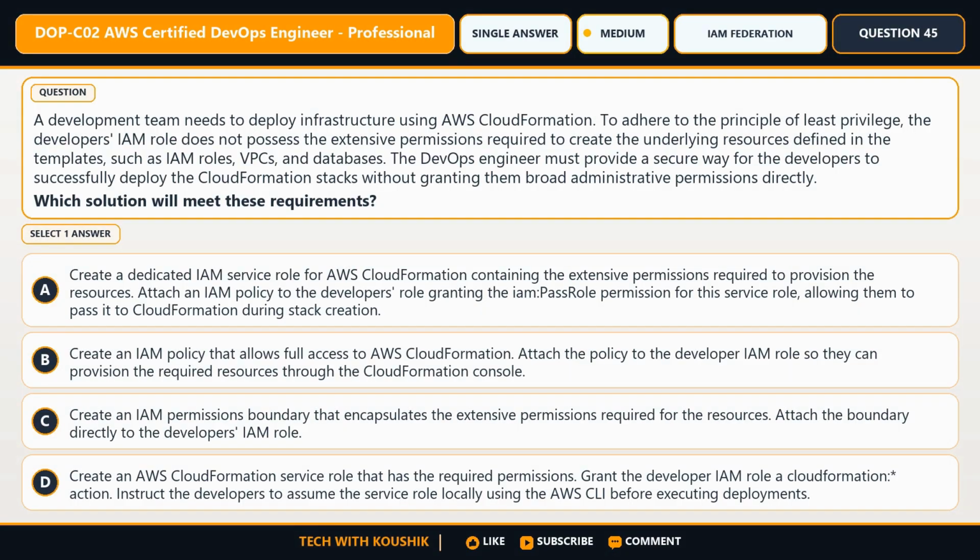A development team needs to deploy infrastructure using AWS CloudFormation. To adhere to the principle of least privilege, the developer's IAM role does not possess the extensive permissions required to create the underlying resources defined in the templates, such as IAM roles, VPCs, and databases. The DevOps engineer must provide a secure way for the developers to successfully deploy the CloudFormation stacks without granting them broad administrative permissions directly. Which solution will meet these requirements?